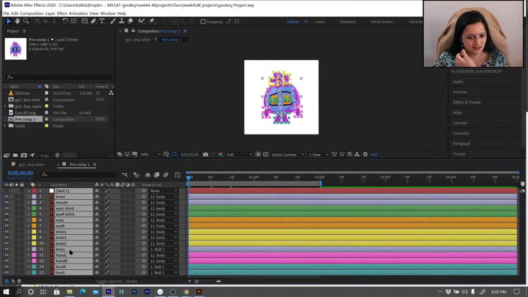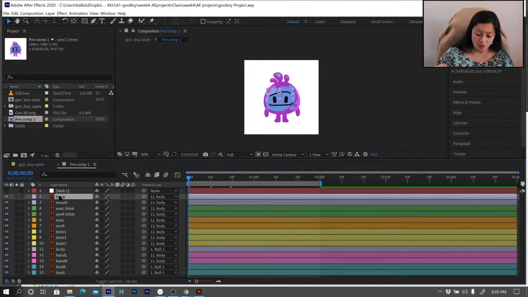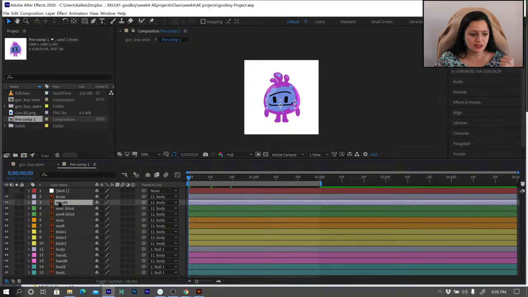So parenting is the process where you connect layers together so that one layer follows another. And they only follow certain things, just like how real children only follow certain aspects of what their parents want them to do. Okay, so here's the metaphor. Mom is in the mall with her kids, okay? They're attached to her by leashes. And the children have to follow wherever the mother is.